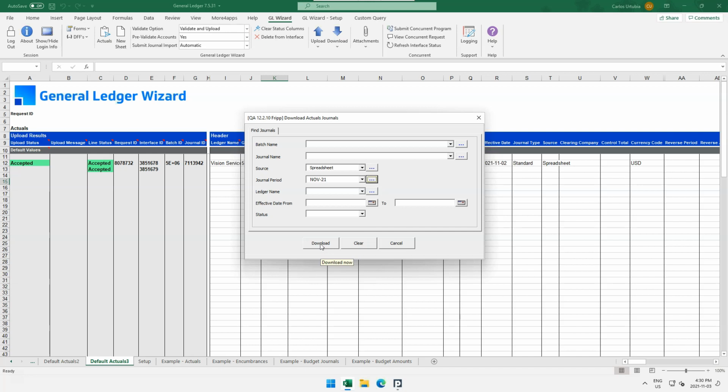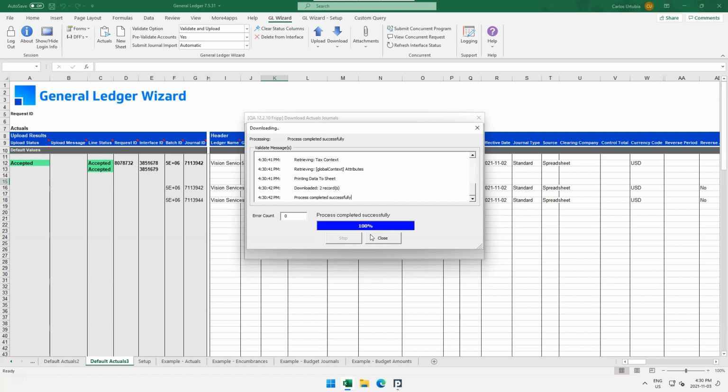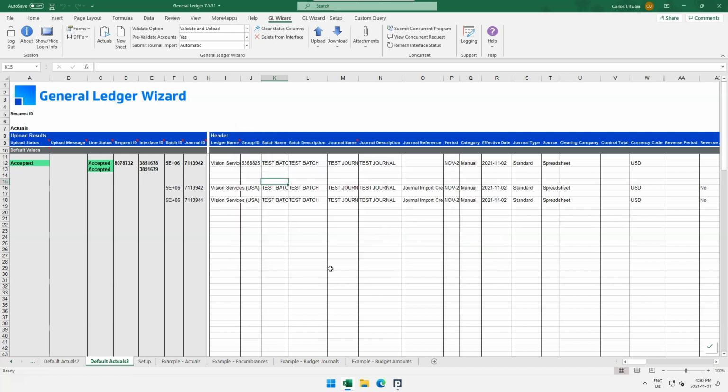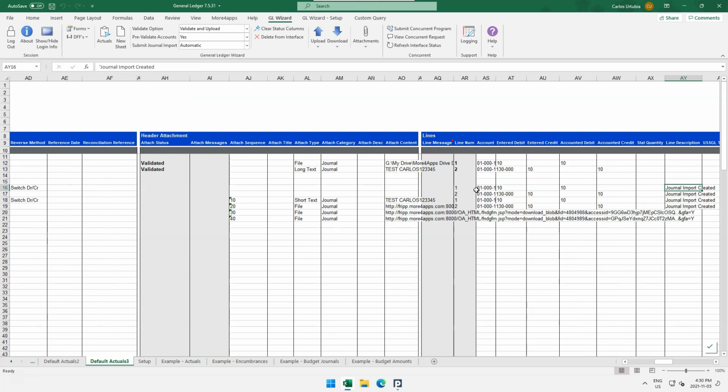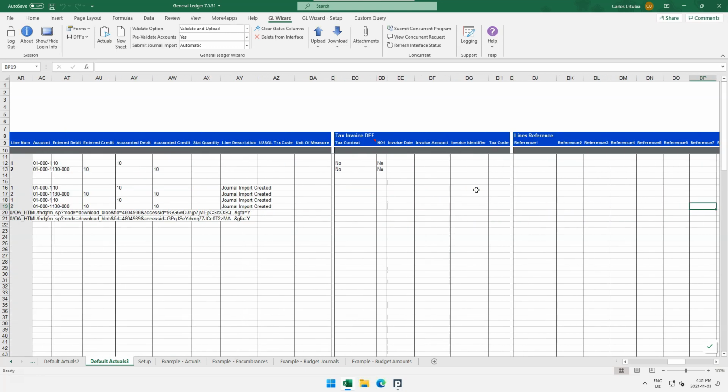And then when I press download, the wizard will go to Oracle and download all the journal entries that match that search criteria and bring me the journal entries. Plus it will also bring me the attachment references, and obviously also the debits and credits and any other information, including descriptive flexfields, line references, etc.